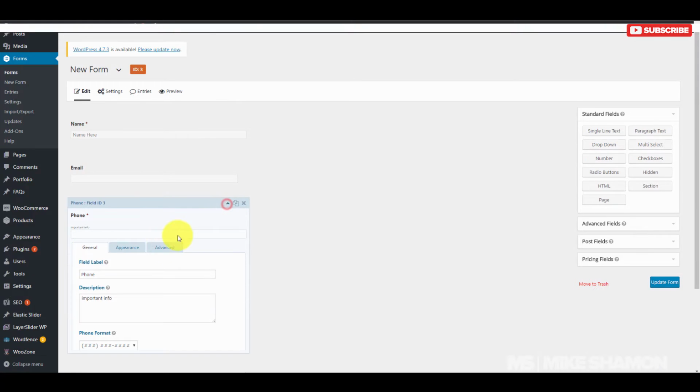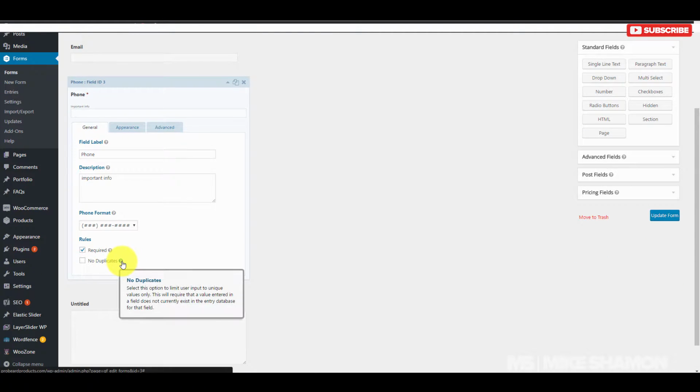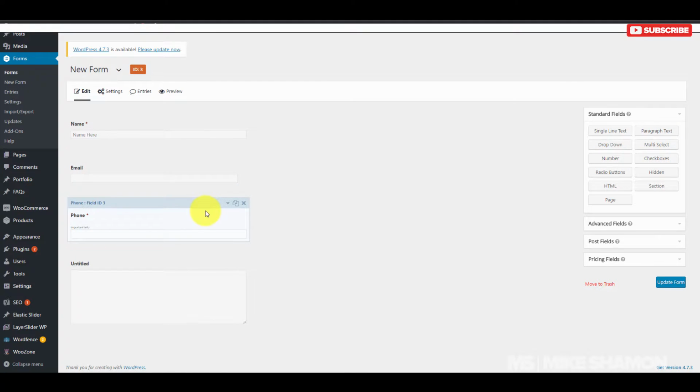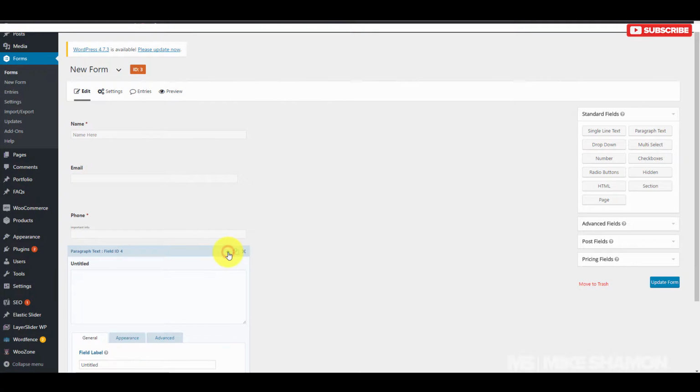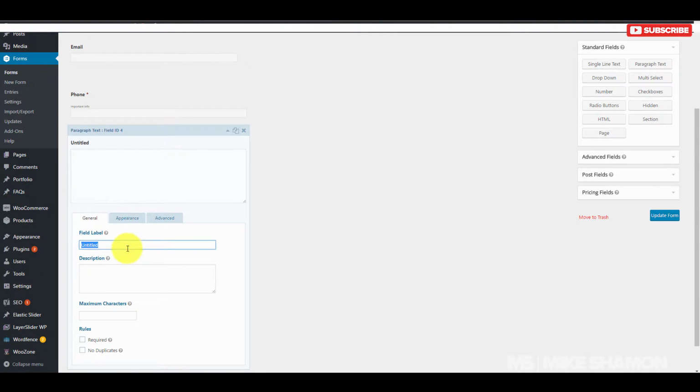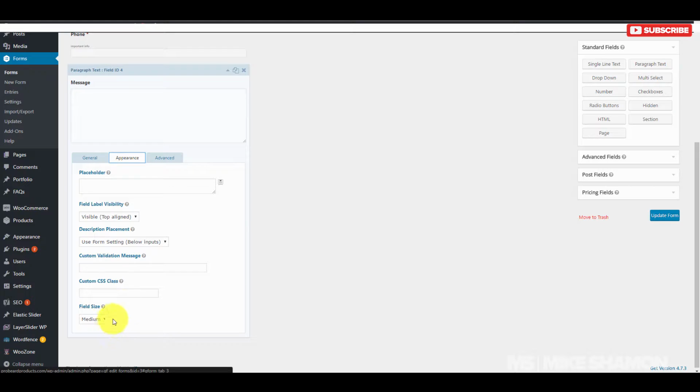And the phone also has this no duplicates, so that's a pretty cool option to kind of prevent spam if you want to use that. This is the message or the paragraph box. Same options.